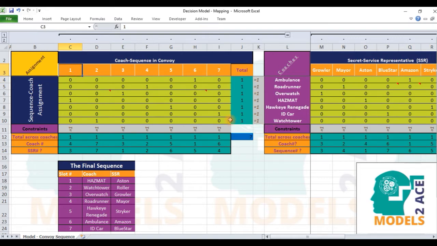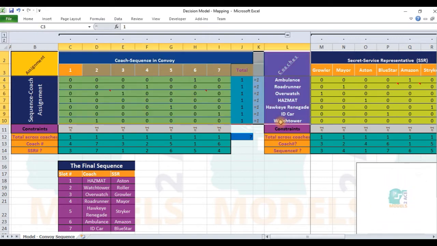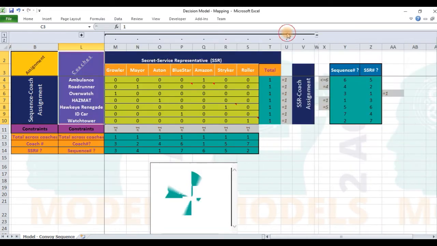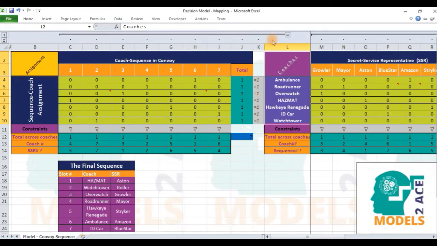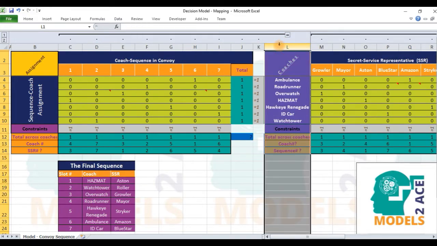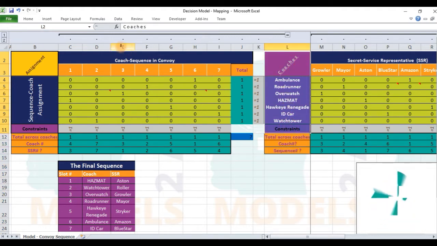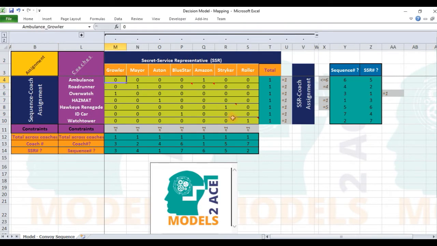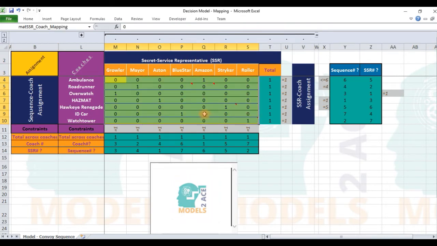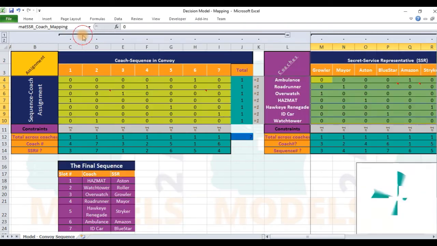Since the assignment tables of the 7 coaches to their slots in the convoy, as well as mapping to SSRs, have the list of coaches as the common factor, we place this list in this purple-colored block here in the middle, under column L. So, we have the sequence coach assignment section to the left, here, in column C through I, while we have the SSR coach assignment section to the right, here, in columns M through S.